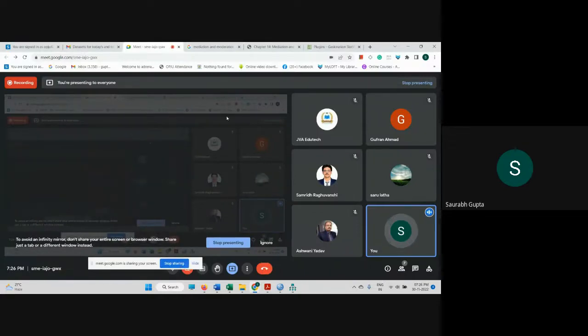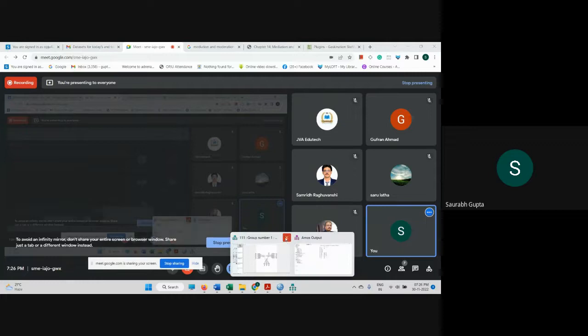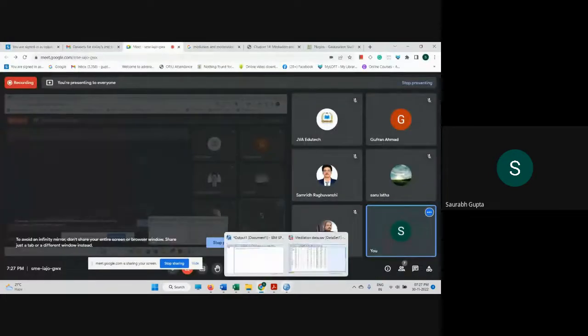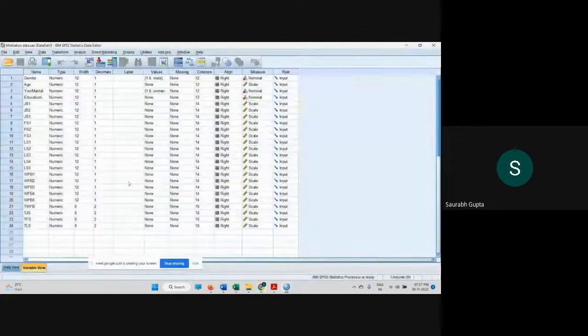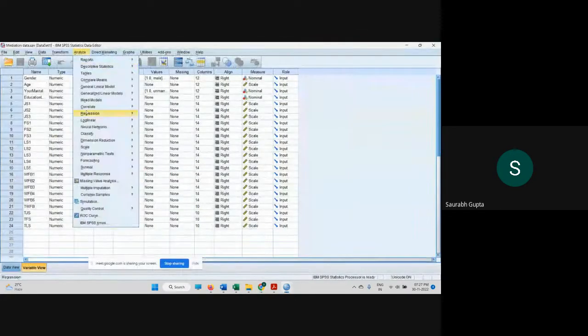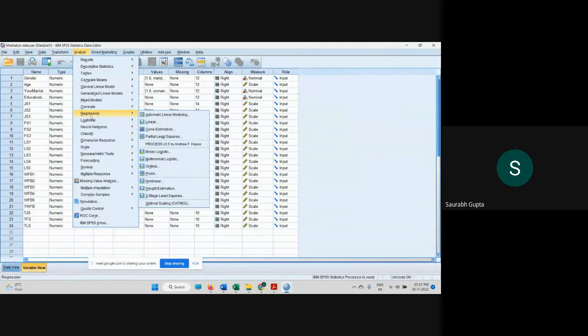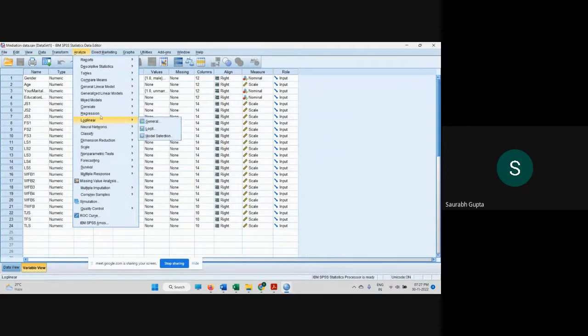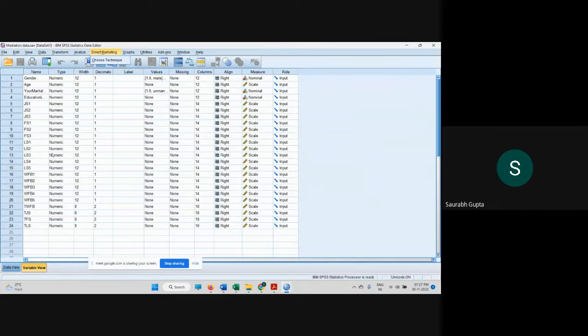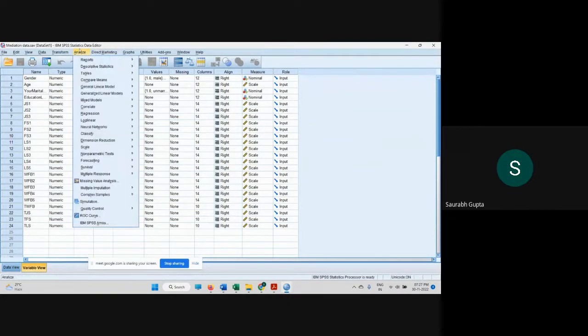Okay. So now I am closing this window. Now, the second approach is the process macro. I think you have already downloaded the process macro software. Vishal sir already shared the link to download the process macro. So we can use the same data to assess the mediating effect with the help of the process macro software.